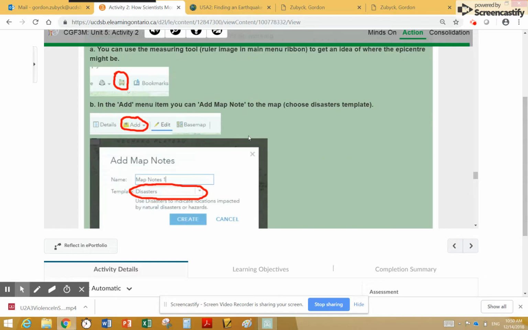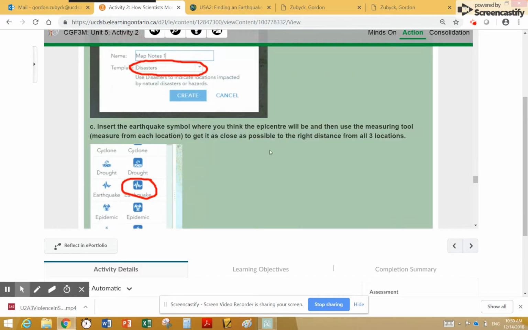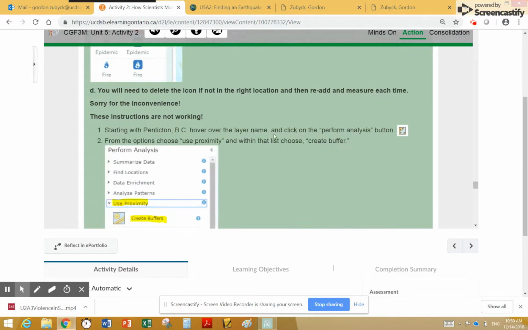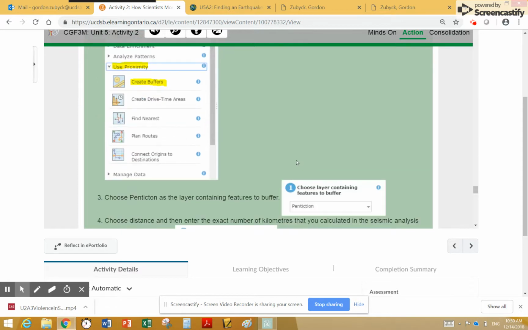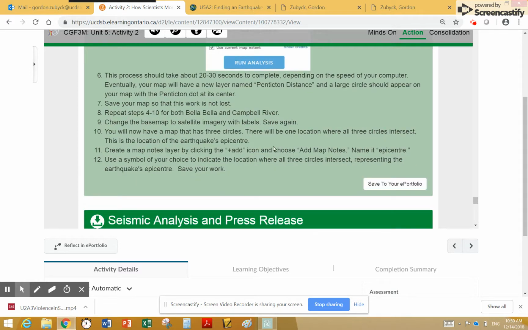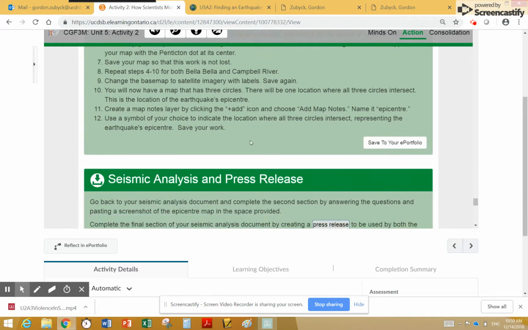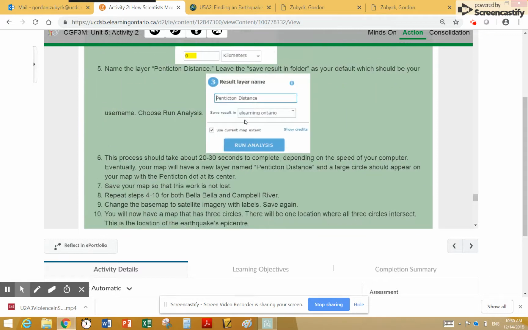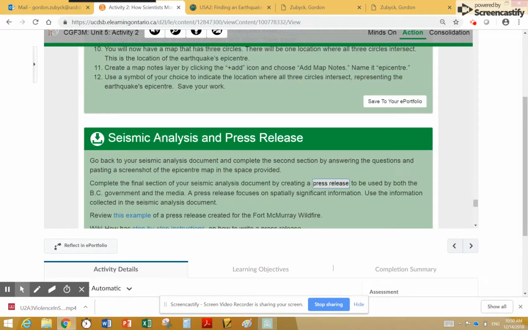When you've done that, keep following these instructions right down through. It shows you how to put that symbol on the map. And then it also, I think, asks you to take a screenshot of here at some point, saving the map, and then repeating all this again for these different locations. These instructions right down here, unfortunately, aren't working. If you can get it to work, please let me know. I was struggling with that.